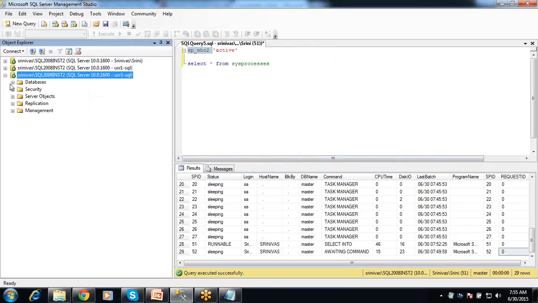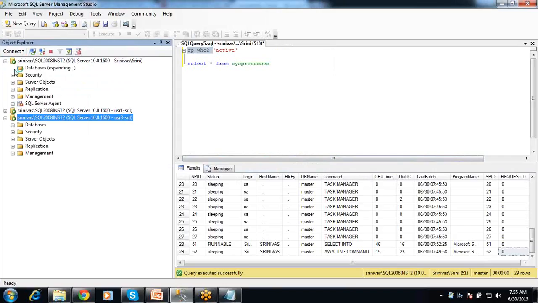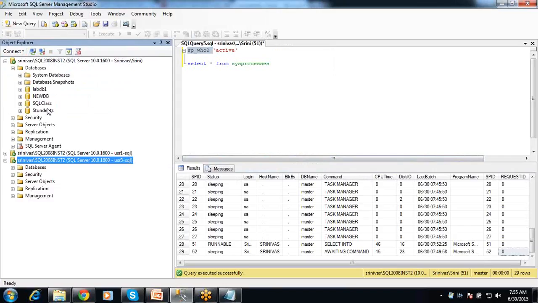The database level options are single user, multi-user, and restricted user. If the database is in single user mode, even though you connect to the SQL Server instance, you cannot access the database.